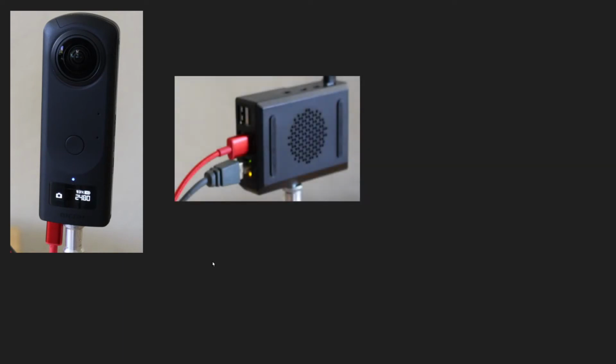We'll take our Ricoh Theta Z1 and plug a USB-C cable into it. We'll plug the other end of the USB-C cable into a Raspberry Pi. We'll also connect the Raspberry Pi to the internet. In this case, it has an Ethernet connection. However, you could use Wi-Fi as well.